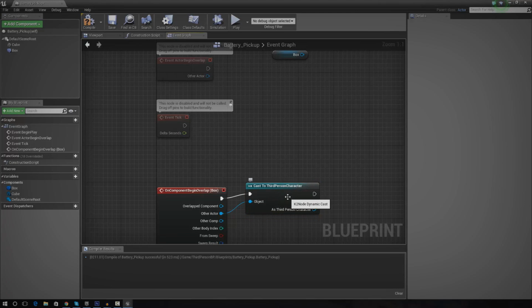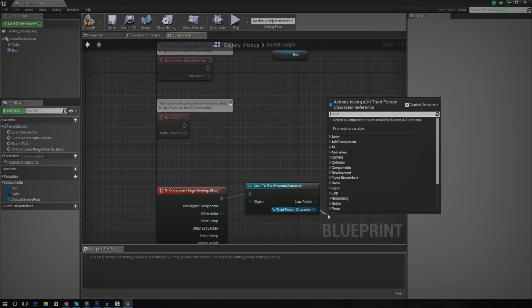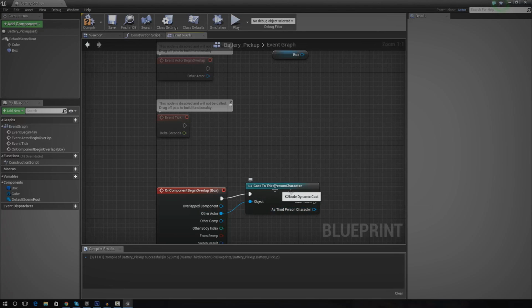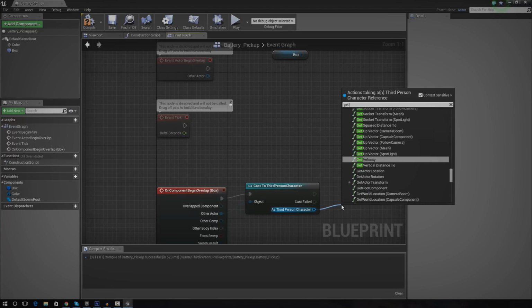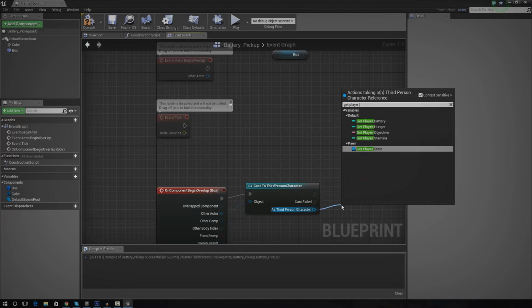Also, by casting to it, we're going to be able to reference the third person character and any variables that are inside it. And if you remember from the last video, we actually put the player battery variable inside of the third person character. So now that I've done this cast to third person character, I can actually get the player battery. Or we can even set it and we can change it just like that. So let's go ahead and do that.